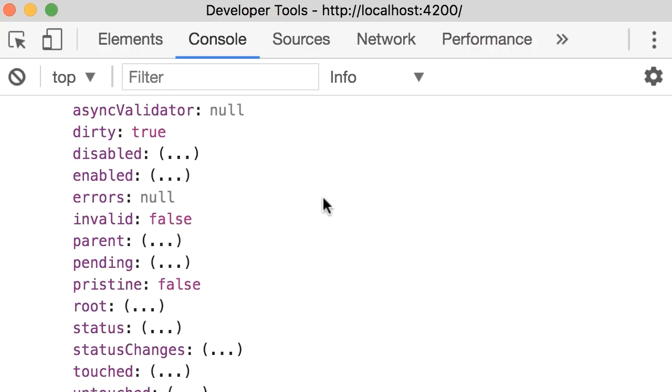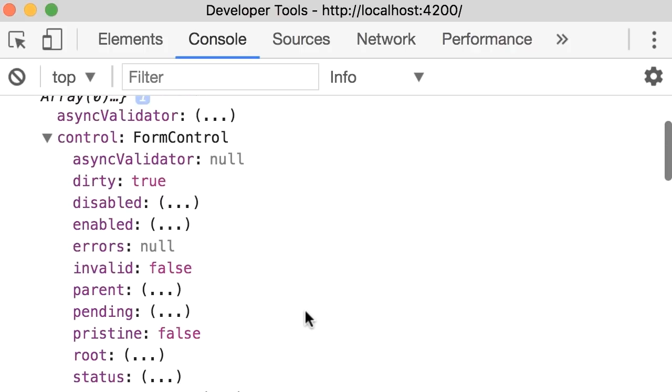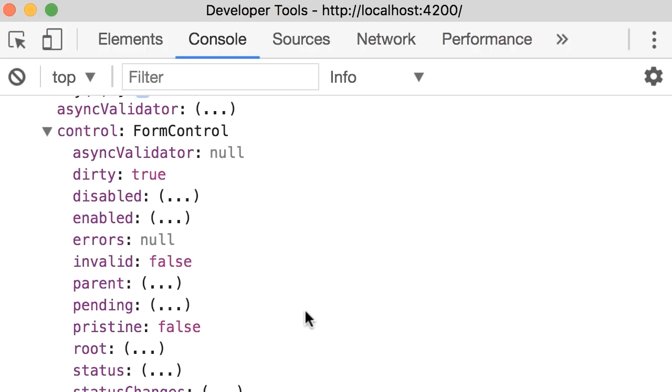We have another pair, which is touched and untouched. In this case, because I touched the input field, or in other words, I put the focus there and then moved away, touched should be true and untouched should be false. We have another important property, value, which returns the current value in the input field. So what I want you to note here is that we use this FormControl class to track state changes and the validity of input fields.